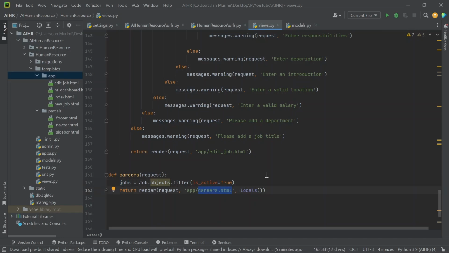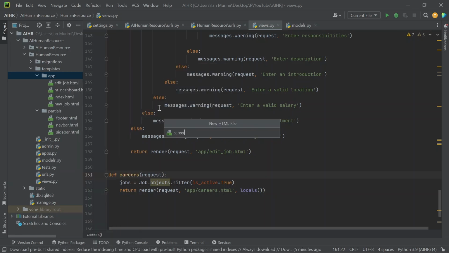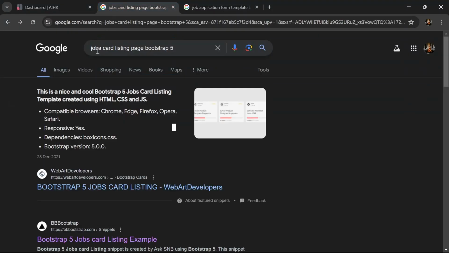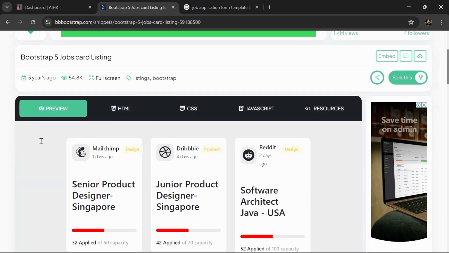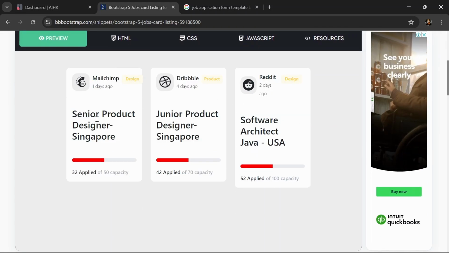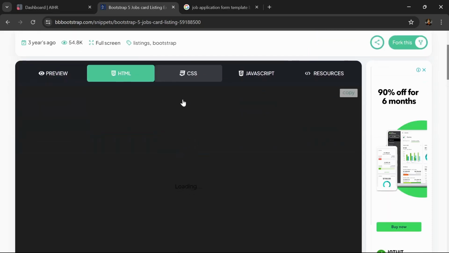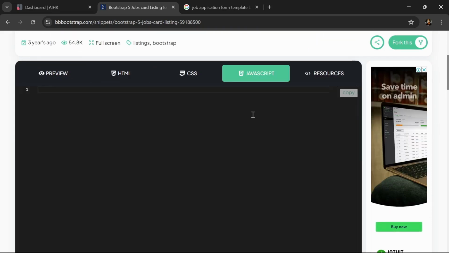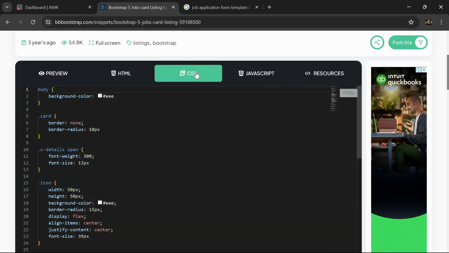We need to design the careers.html template, but for the careers page, you're going to use a different styling. So in our app, first you're going to create careers_index.html. So in our browser, you're going to search for a jobs card listing page, and then you're going to click on this one. I'll provide a link to this page in the description. So our careers page should look like this. So what we need to do is we are going to copy the source code for this one. We have the HTML, CSS, and there is no JavaScript. We have some resources.